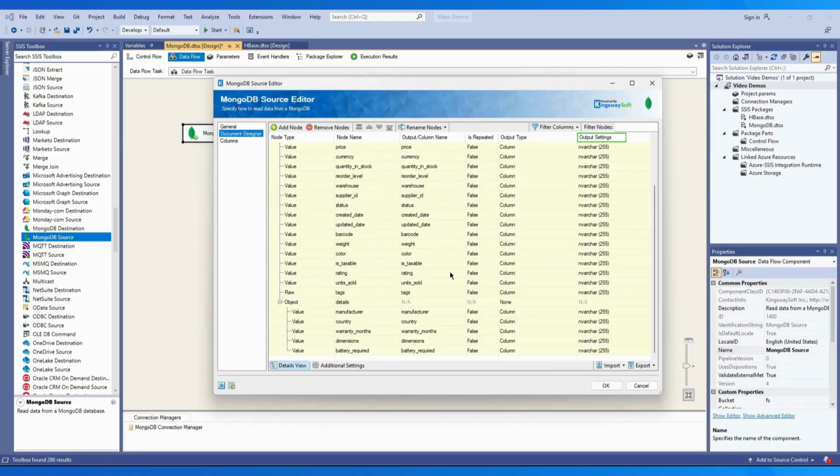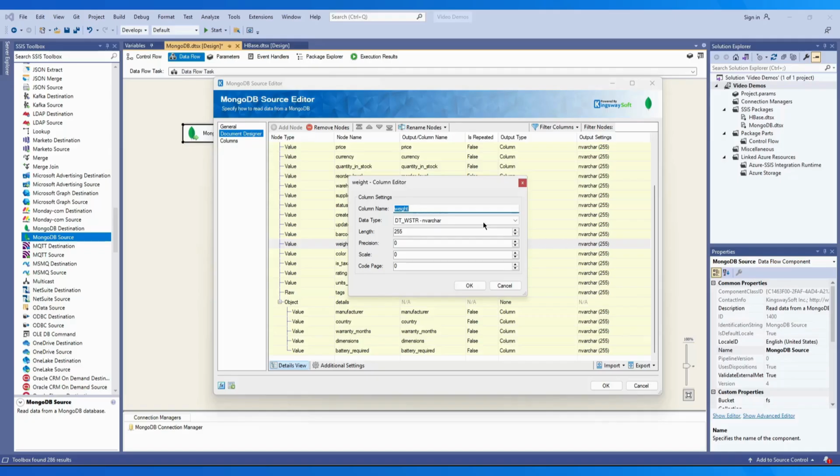The output settings for a node can be used to specify the data type for a value node or provide a link between child and parent output. If we click on a specific node, we can see the column editor.